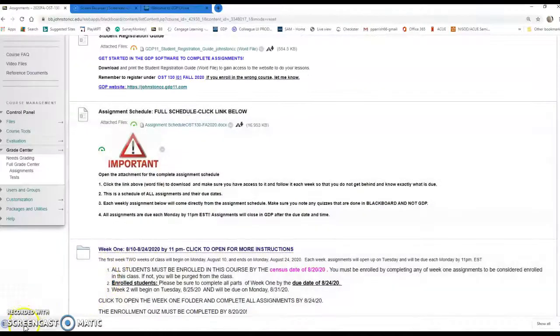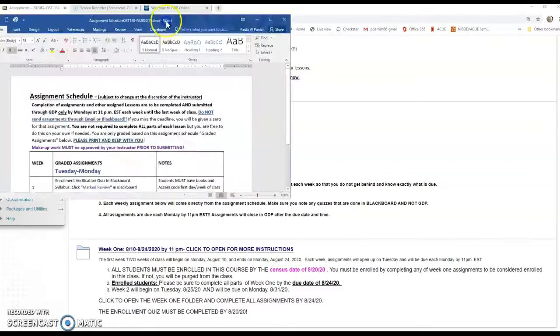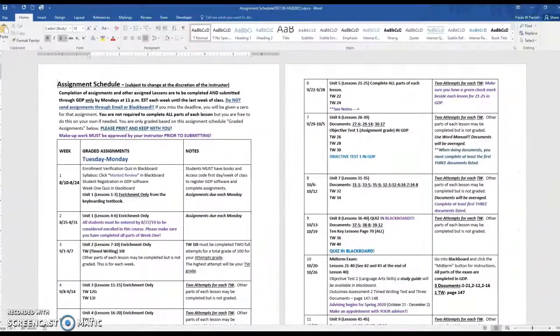The next thing here is your assignment schedule. This is what you will follow every week of what will be due from you in this course. It will also be a link in Blackboard for each week, but this is something that you could go by every week.